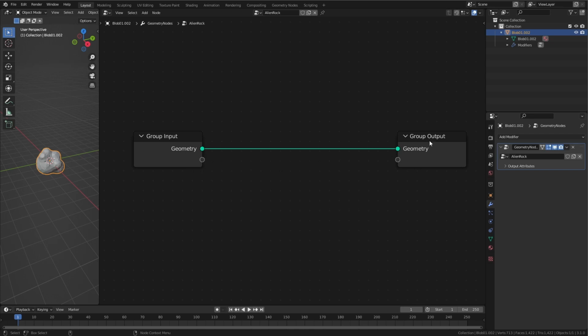Now, the group output is the output of the modifier. In goes the geometry that is then passed on to Blender for display in the viewport and for rendering. If you click on a port and drag, you get one new connection, and you can connect this to any port that you find. If you already have a connection, you can click on the port where it goes in, and then you can just drag it to anywhere and cut it.